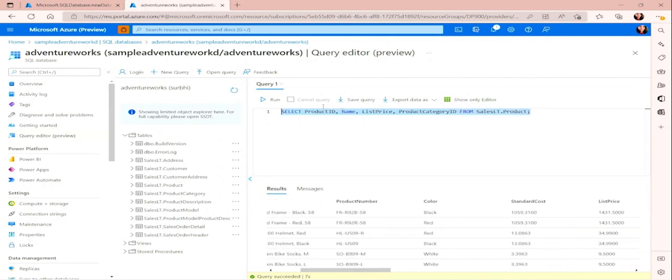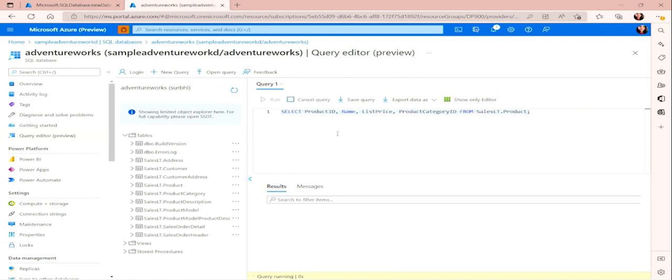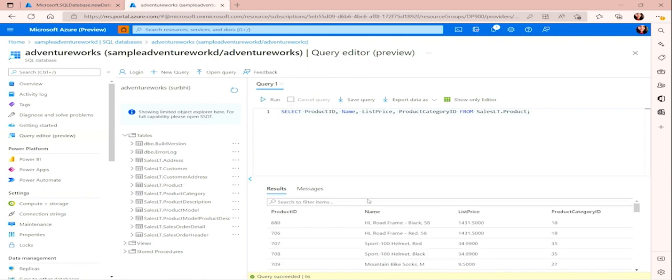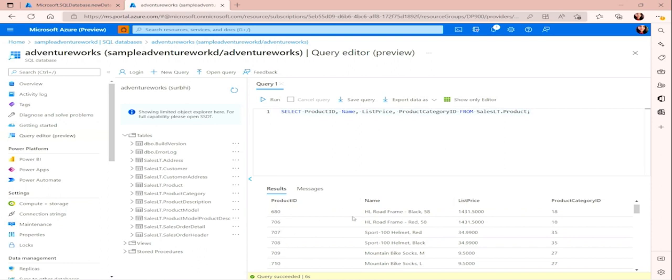Select your query and run it. The query is running, it will take a few seconds and it will respond with the 4 columns that we asked for. Now let's try another query which uses a join statement to get the category name from the SalesLT.ProductCategory table.